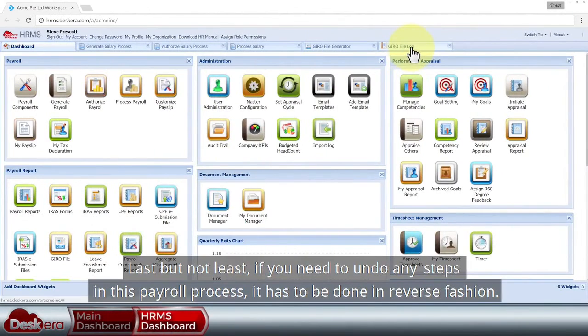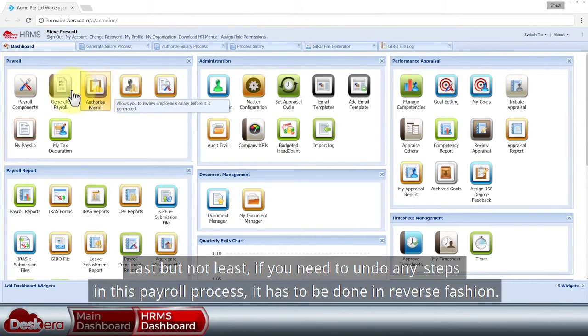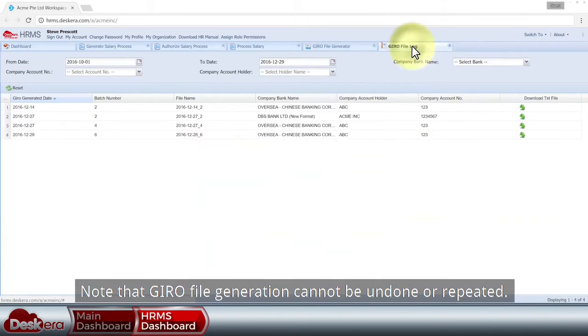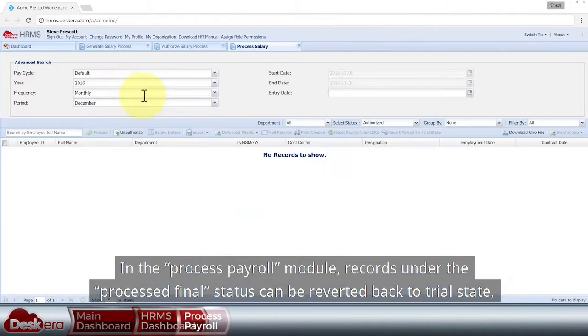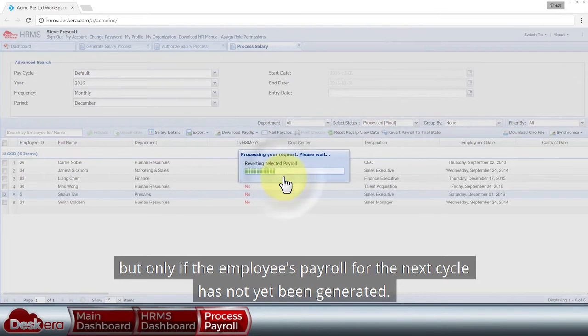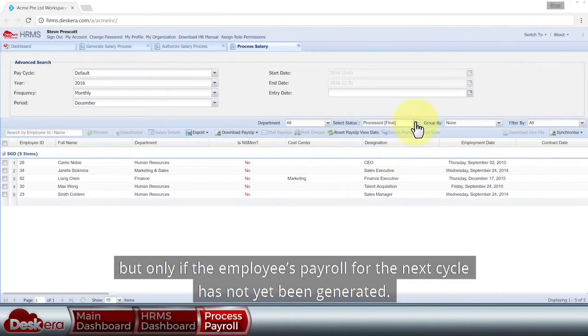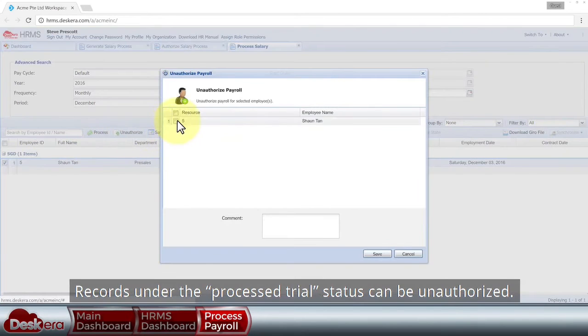Last but not least, if you need to undo any steps in this payroll process, it has to be done in reverse fashion. Note that gyro file generation cannot be undone or repeated. In the Process Payroll module, records under the processed final status can be reverted back to trial state, but only if the employee's payroll for the next cycle has not yet been generated. Records under the processed trial status can be unauthorized.